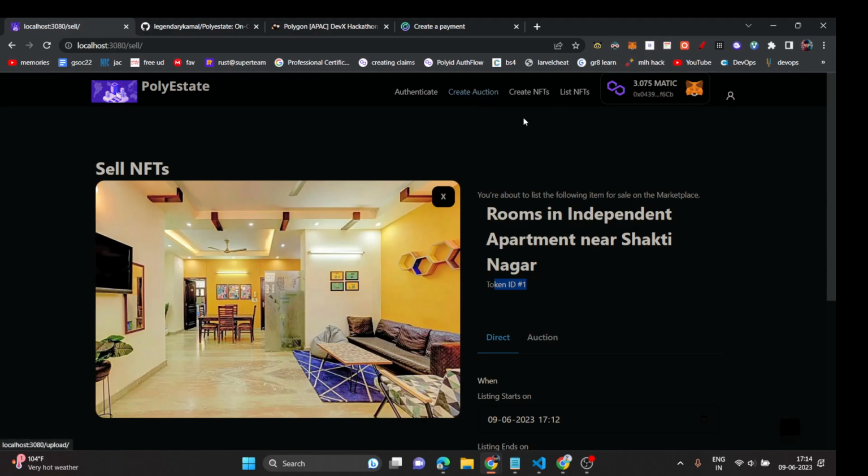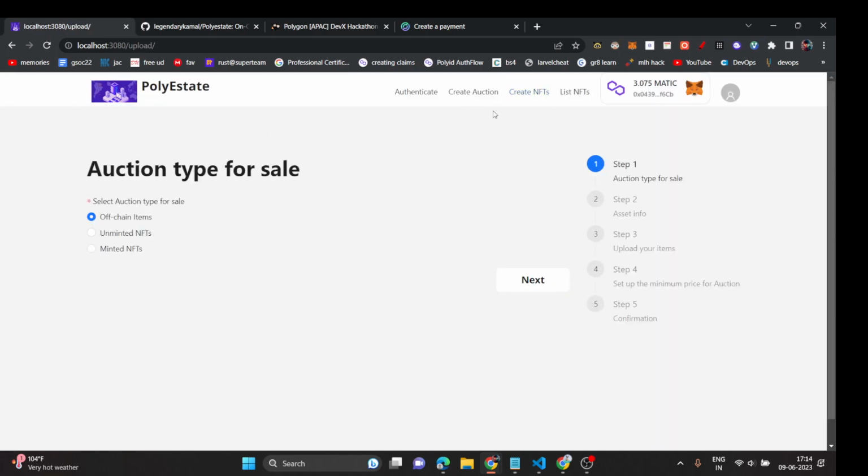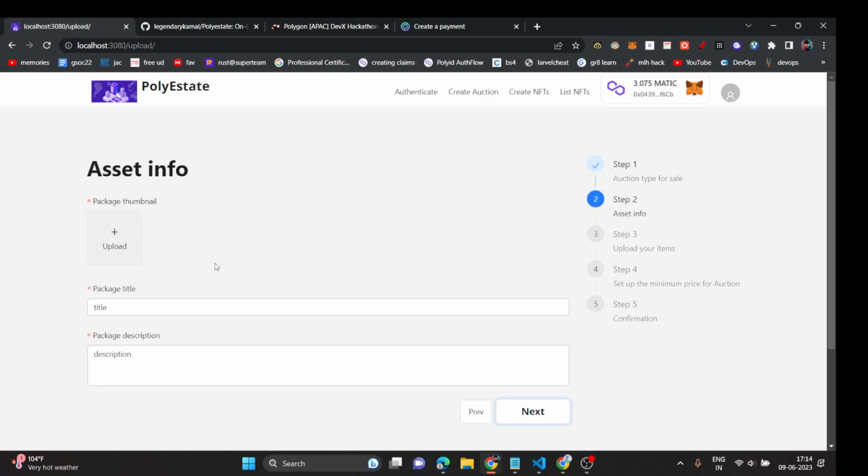Now we'll show you how you can create an auction for your real estate properties. You can go to create auction, and here the auction type is for sale. The beautiful thing is that we provide these three features, and you can click on next. Here you have to upload a photo of the auction that you would be creating. For example, let me just choose this one, and a title, for example, Shakti auction, and you can write a cool description.